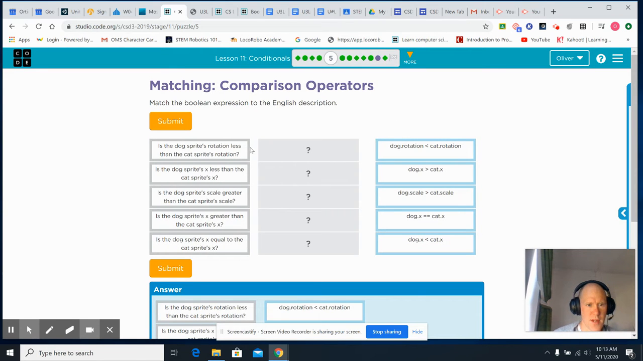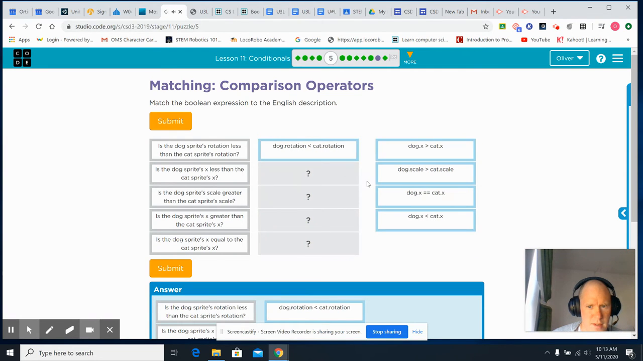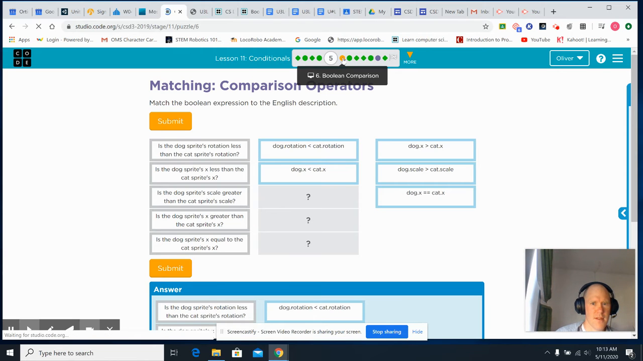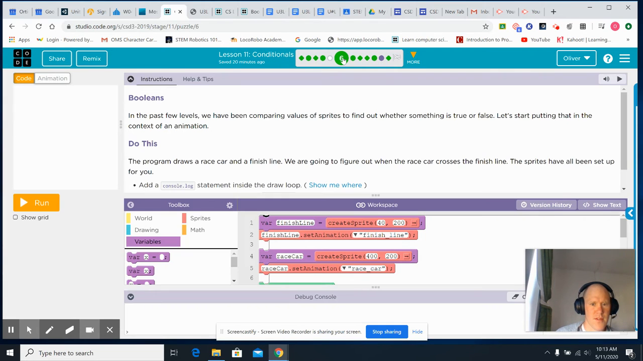All right, so now your job is: is the dog sprite's rotation less than the cat sprite's rotation? Dog rotation less than the cat rotation. That's going to go right there. Okay, and you're going to finish that. Is the dog sprite's x less than the cat sprite's x? Dog x less than cat x. Dog x is less than cat x. All right, so you're going to have to finish that. I'm going to move on because I need to, you make sure you finish that though.